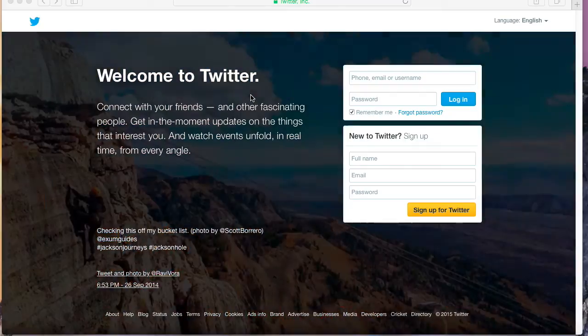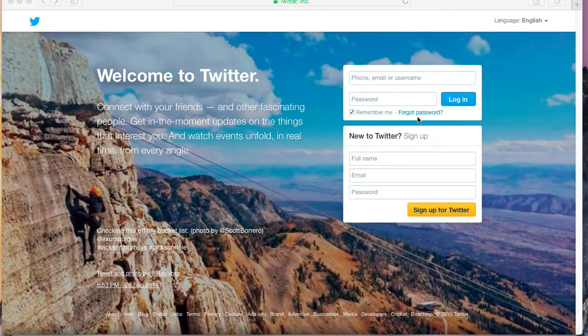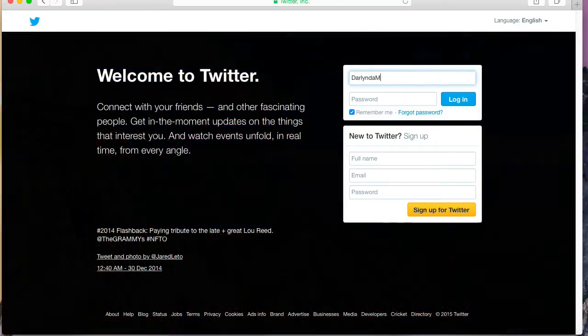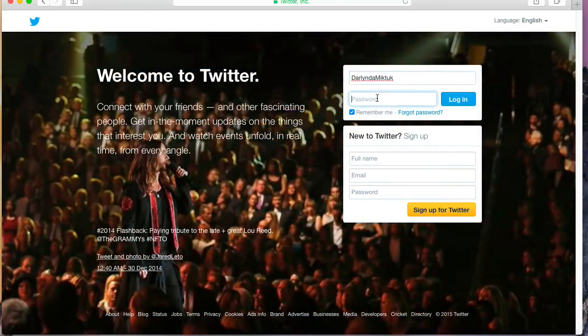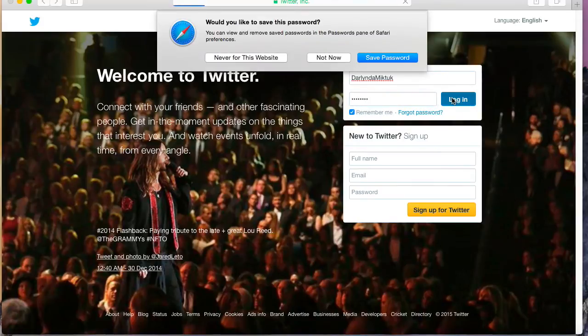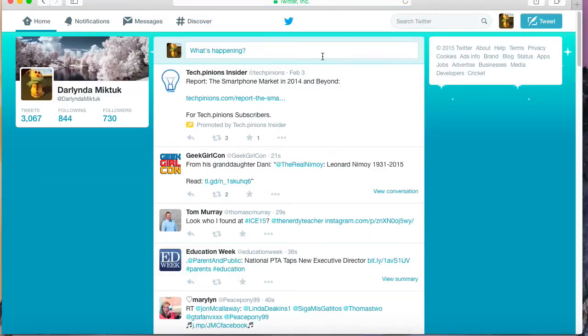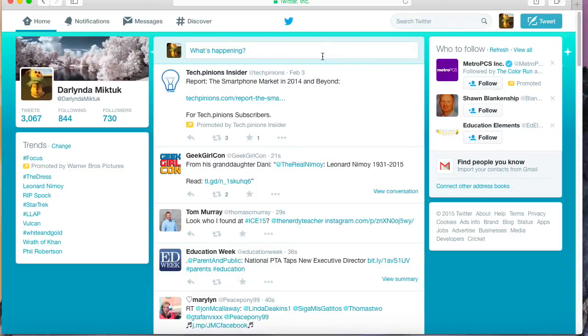A video about customizing your Twitter profile page. The first thing you'll need to do is go ahead and log in. So I'm going to log in. And so now you can see I'm on my Twitter homepage.